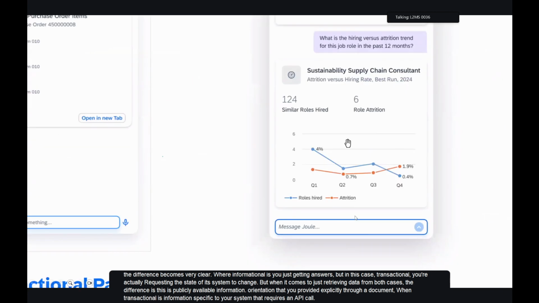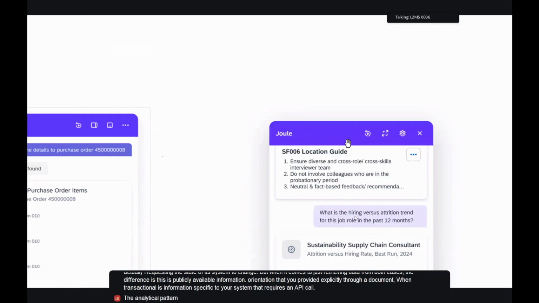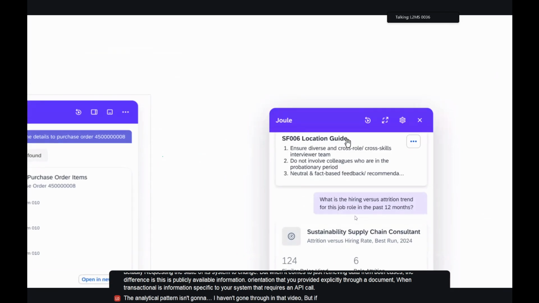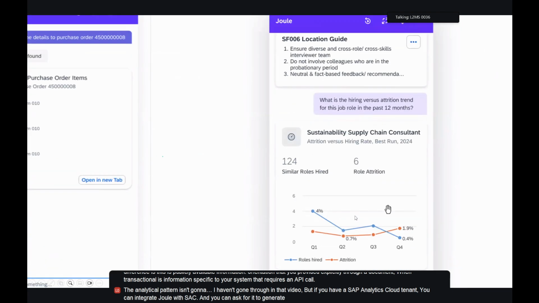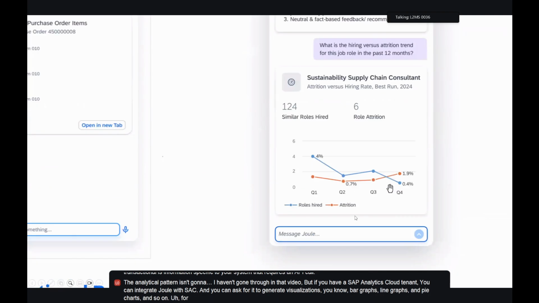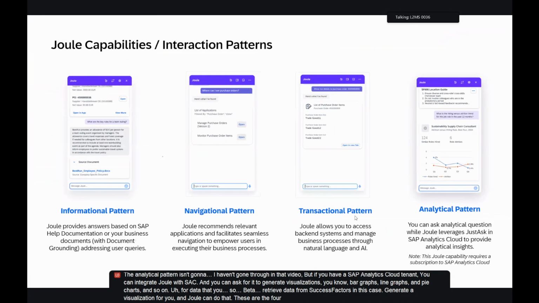The analytical pattern is something that I haven't gone through in that video, but if you have an SAP Analytics Cloud tenant, you can integrate Joule with SAC and you can ask it to generate visualizations: bar graphs, line graphs, pie charts, and so on, for data retrieved from SuccessFactors in this case. Joule can do that. These are the four patterns right now. As Joule keeps getting developed, there might be more patterns coming along as well. Everything that Joule can do is categorized into one of these four capabilities.